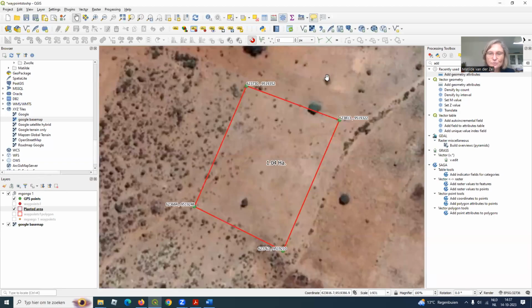Hi, and welcome to part 3 of this tutorial. We're using QGIS to convert measured waypoints, GPS waypoints, to a shapefile.